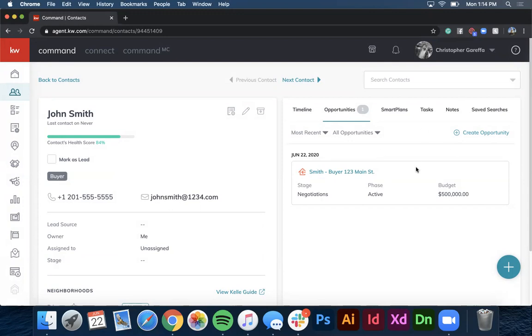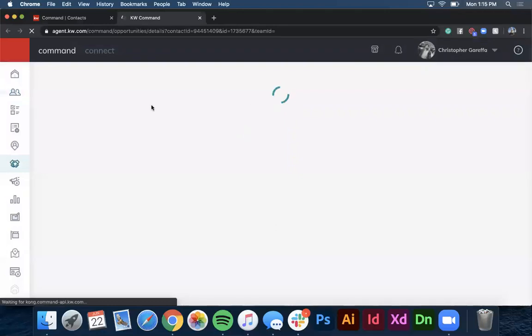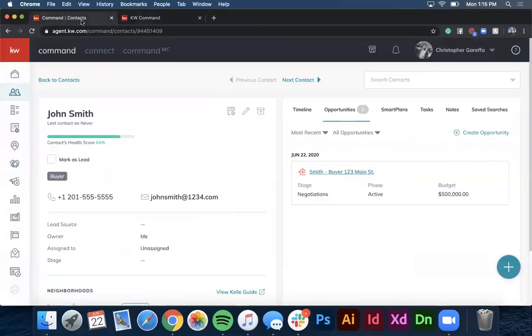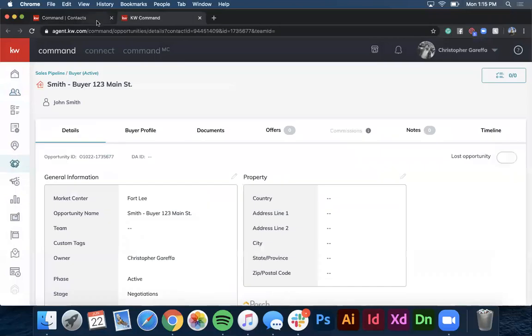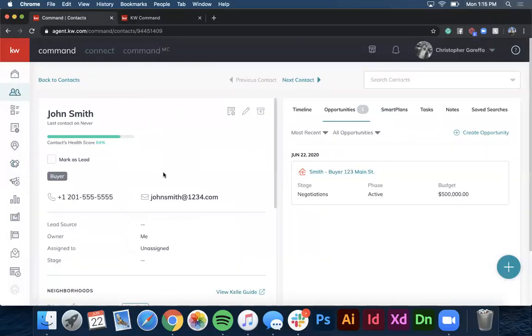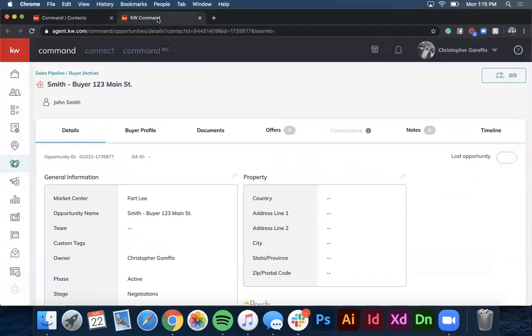So let's go ahead and we're going to click on this here where it says Smith Buyer 123 Main Street. It's going to open up a new tab. So I can essentially go back and switch through the tabs here. So if I have to edit any information, for example, I can do that. I also like that I can have that information accessed without even leaving the screen, really. So if I hit this again, we're going to go back to the opportunity card. Now, before I get into this, really, I just want to show you real quickly what the pipeline looks like.